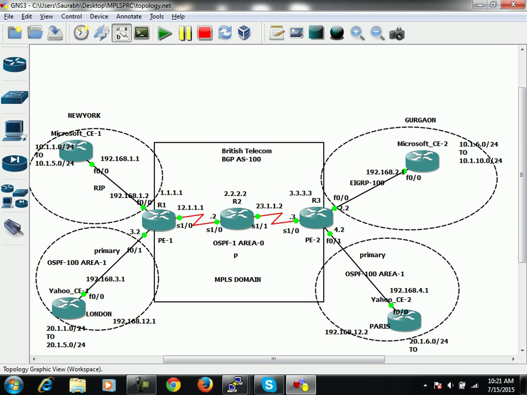And whenever you redistribute those prefixes back from BGP into OSPF, during redistribution OSPF will check that there should be some domain ID. If it receives a domain ID with those prefixes, then it will compare that domain ID with its own domain ID. If both domain IDs are common, then your ASBR will generate type 3 LSA, not type 5.